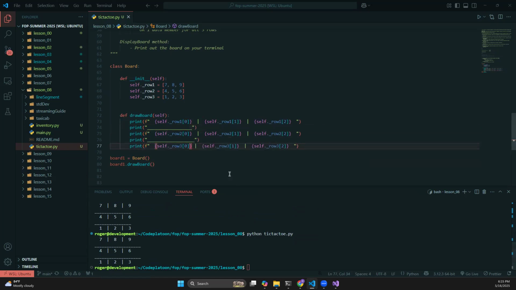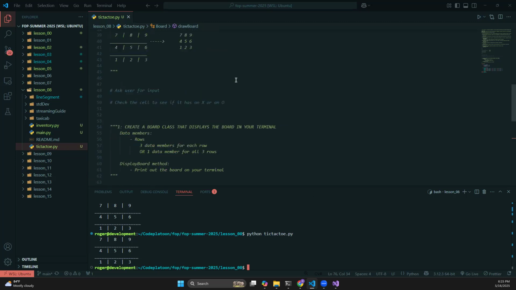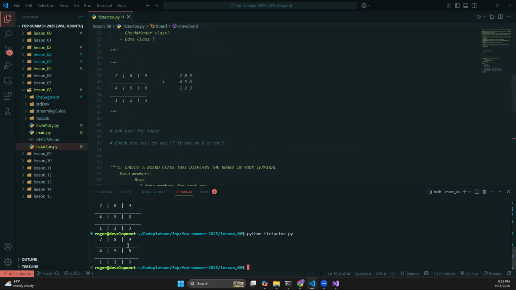There we go. We are starting to look like how I want it to look. Awesome. There's a little makeshift board, right? That pretty much accurately represents what this looks like. 7, 8, 9, 4, 5, 6, 1, 2, 3.